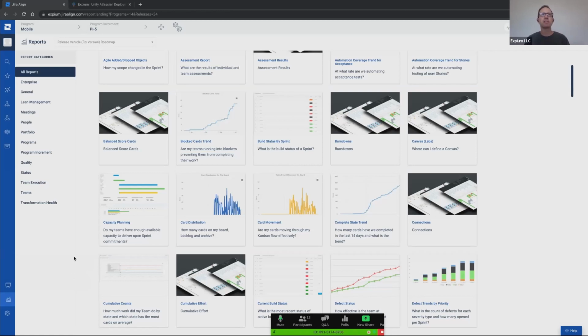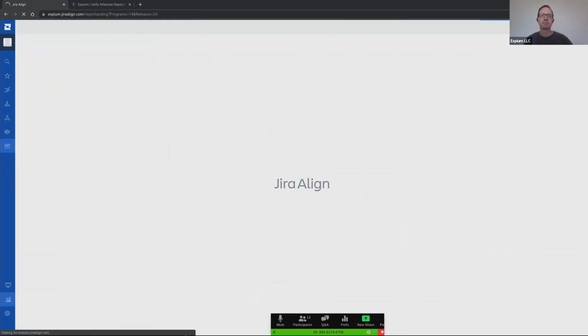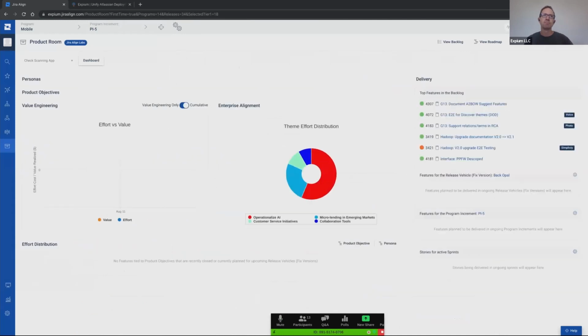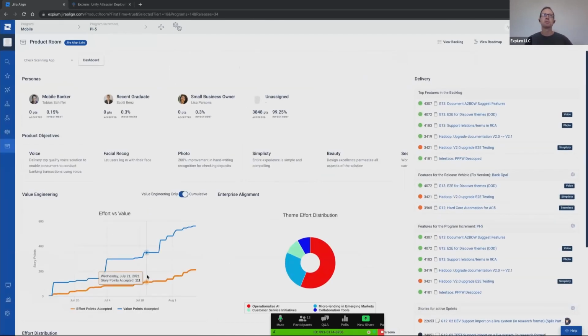And mindful of our time here, I want to get to the final thing, which is the product management piece of the tool. And there's a lot, again, a lot of choices, a lot of features within product management, but let's go to the product room. All right, so we're up here at the product room, and let me just refresh this. There we go, that's a bit more information.